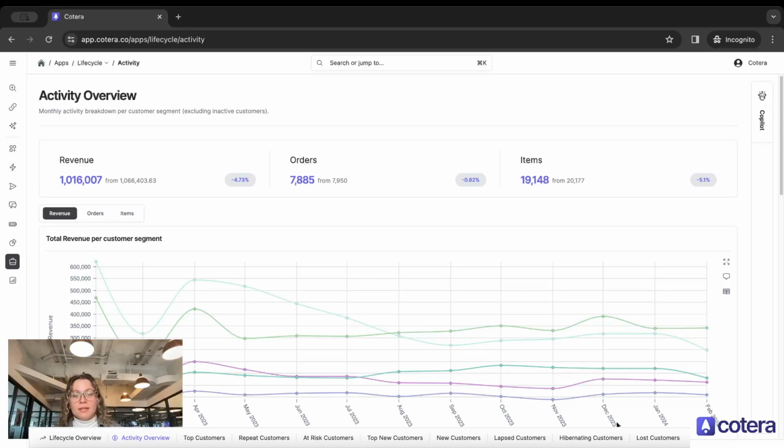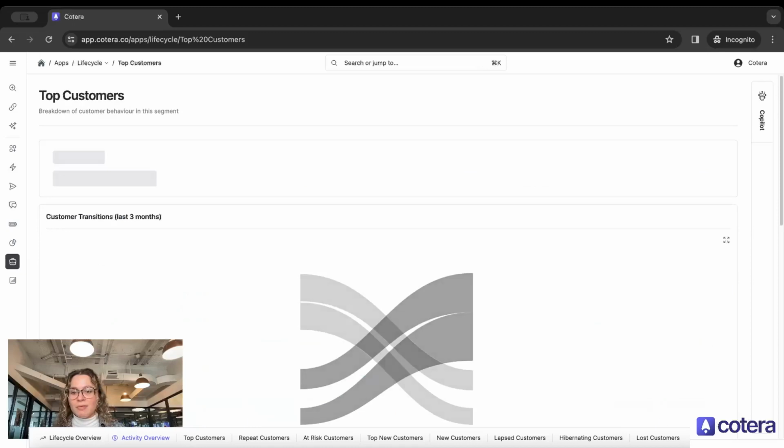These lapsed, hibernating, and lost customers are inactive, as I said, meaning that they are not making any purchases and are not participating with the brand. So, the longer someone is inactive, the further down that row they will go. A lapsed customer over time will become hibernating, and without intervention, they will then become lost. So let's jump into top customers, and let's go over the metrics that we provide on these pages.